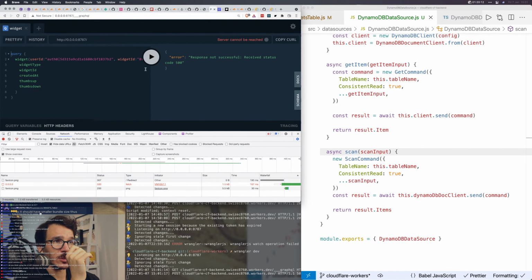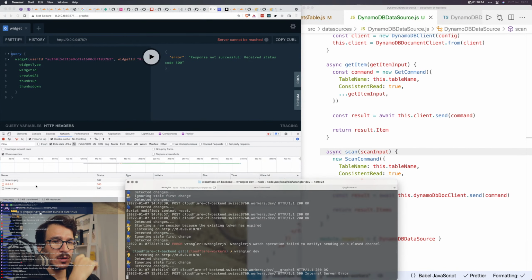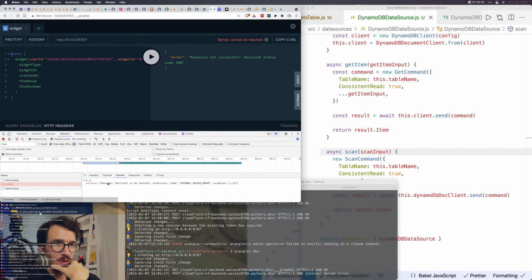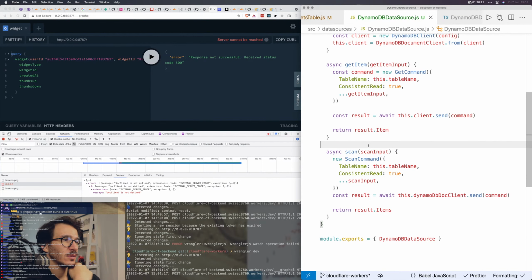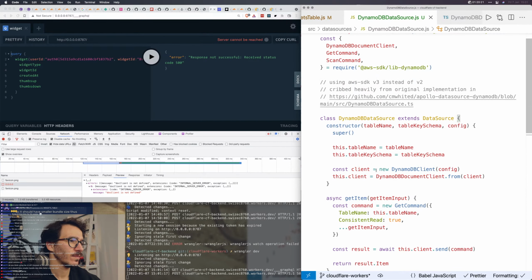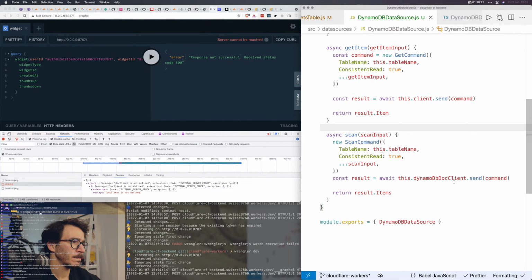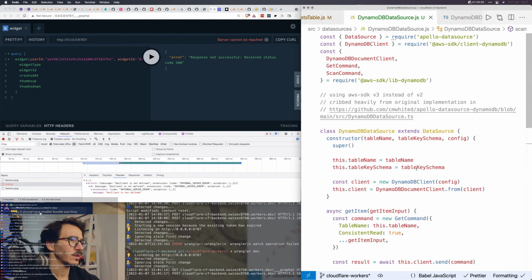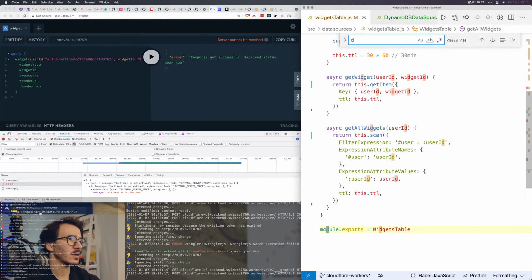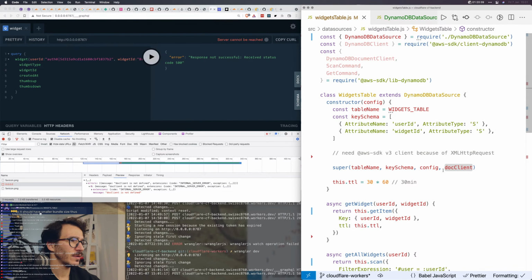Let's try this again. It should just work. Nope, it doesn't. What failed? What did we do wrong? Doc client is not defined. What? Oh, this.client. Where does it say doc client? Does it say doc client here somewhere? Yes.